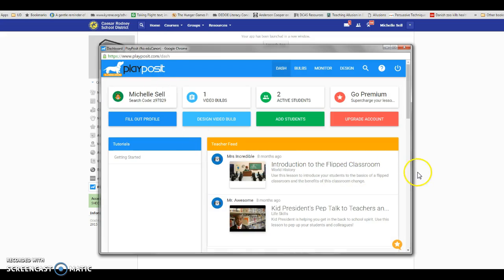And this is your primary dashboard for PlayPosit. On the far left, you'll see your name and the access code that you would share with students in order to put in a PlayPosit bulb, in order to share a bulb if you didn't have pre-existing classes, much like you would share a Schoology course number and invite people into a Schoology course.